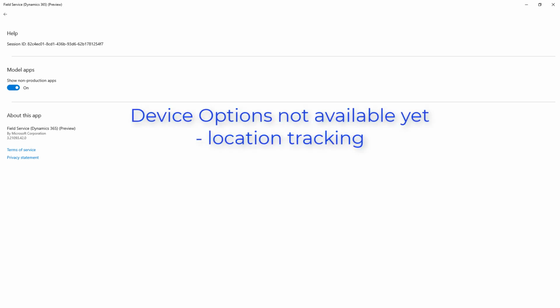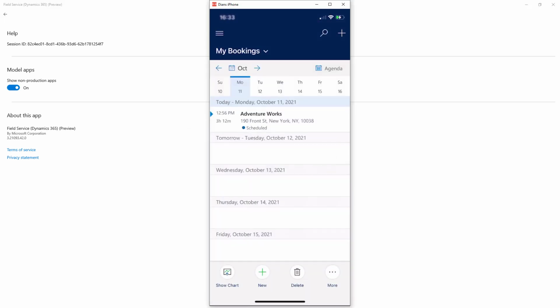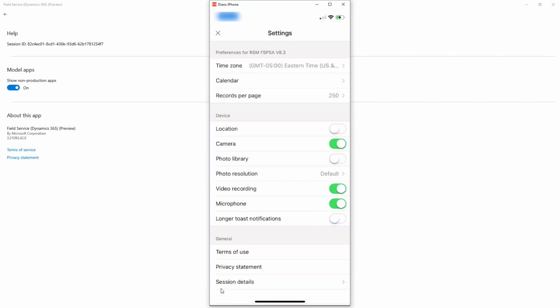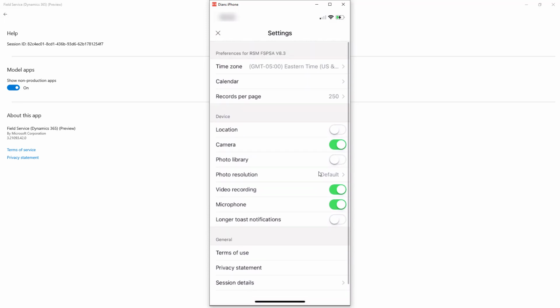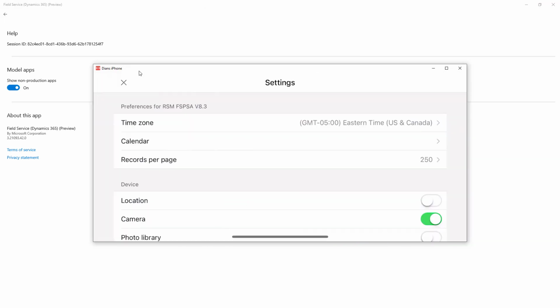And if you look at the mobile app, let me actually share my mobile application with you. If I go here to settings, which is right over here, you can see that I have a lot of different settings, right? We saw earlier we had time zone, calendar, and records per page. But regarding the device, we can turn on location, the camera, the photo library, all of this interesting stuff that you see is not yet available for the Windows app.